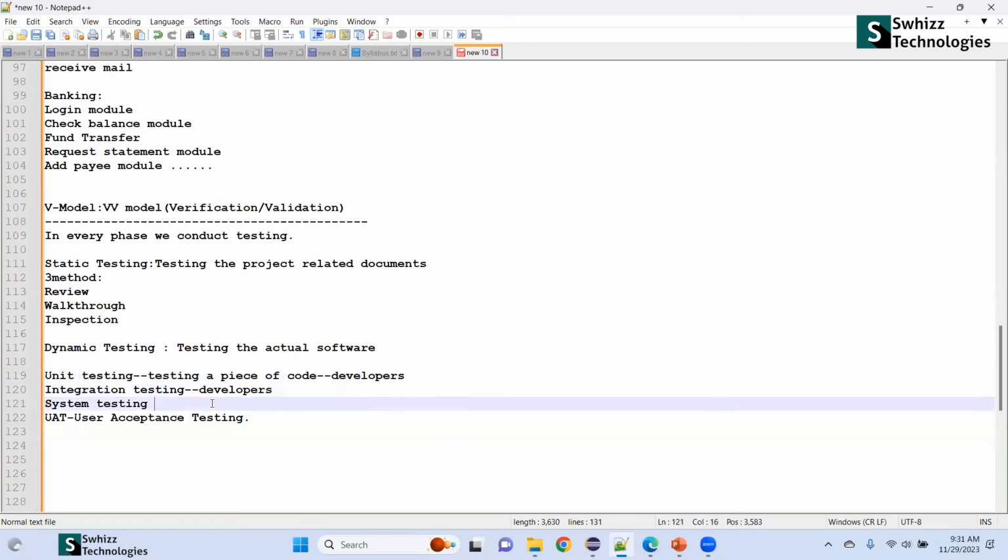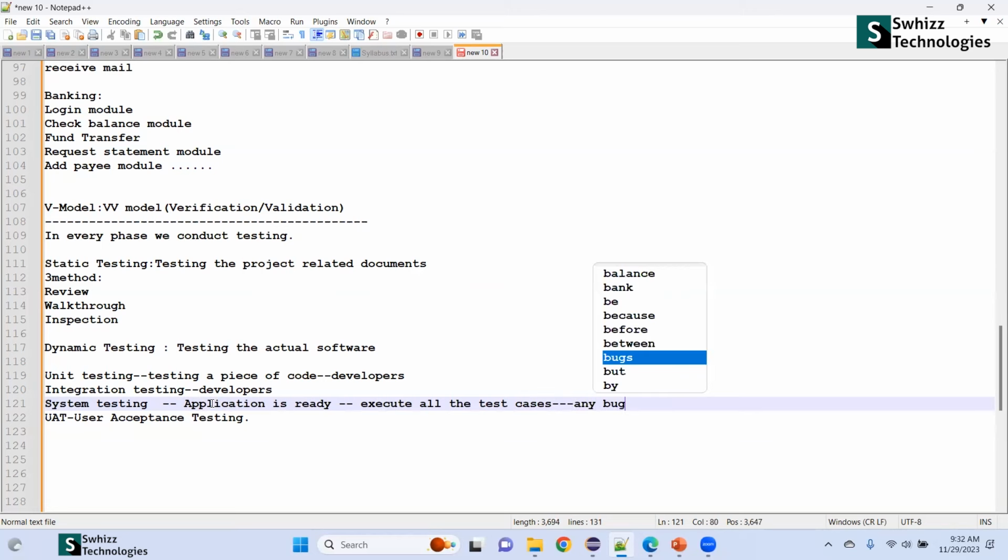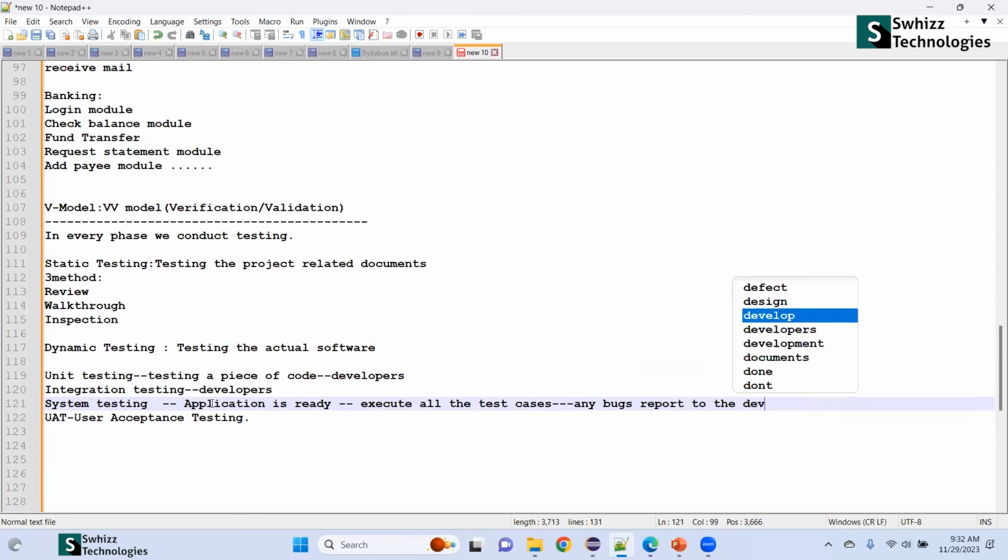Coming to system testing. Once the application is ready, they'll give it for testing. Here, the application is ready for testing, not for live. That means here you will execute all the test cases, whatever you prepared. And if you find any bugs, report them to the developers. So our duty comes here in system testing.